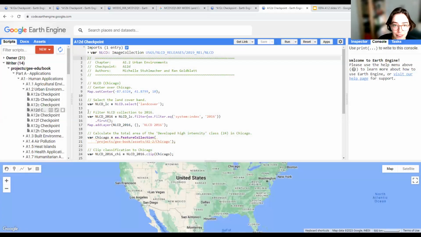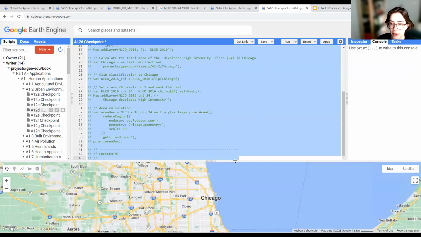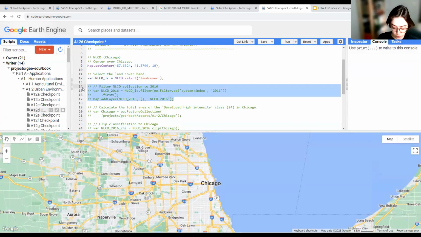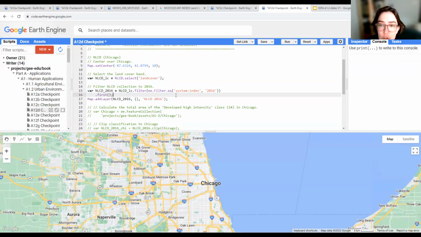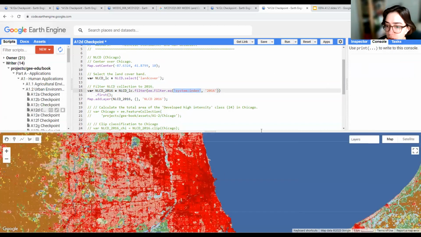All right, so we'll start again. We're going to center over Chicago, so that's where I'm based, and set it up so we're selecting the NLCD and the land cover band that we just looked at. And then next we're going to filter to 2016, and we're using a different way to filter the dates. I wanted to demo a couple of different options. So this time we're using the system index, which I'll show you.